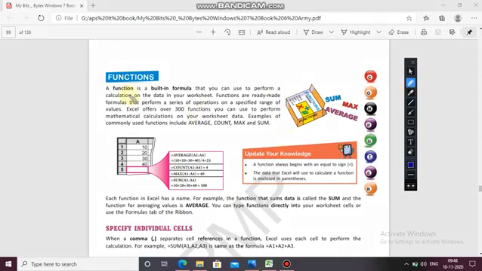Function. Function is a built-in formula. Means the formula which has already been made and built into this Excel application. Means you don't have to make a formula again. You just have to write the syntax of the formula, you will get the result. That you can use to perform a calculation of the data in your worksheet. Functions are ready-made formulas. Remember this word. Functions are ready-made formulas that perform a series of operations on a specified range of values.